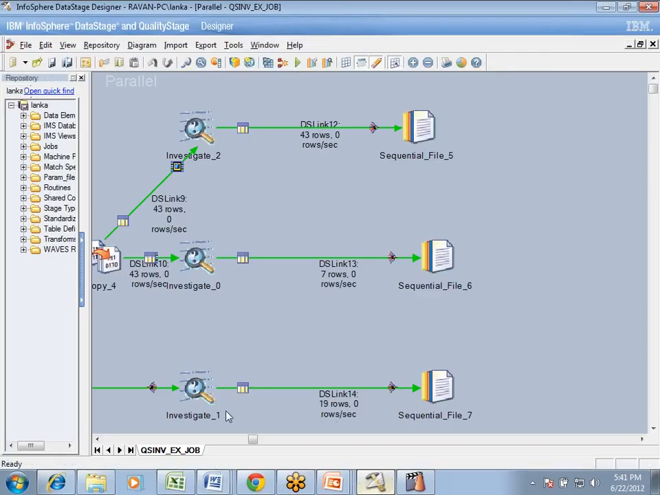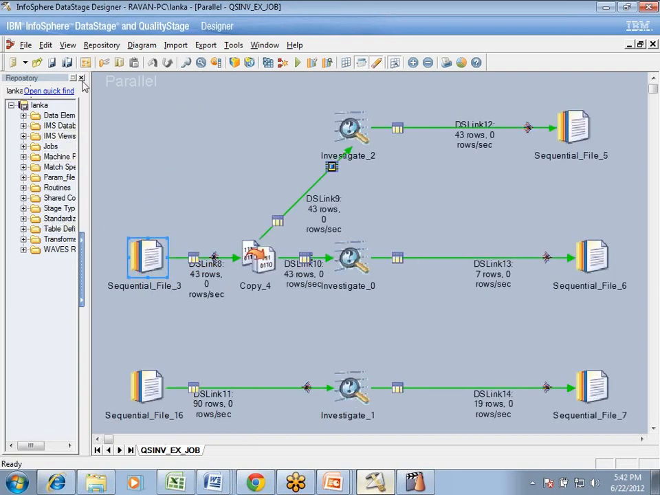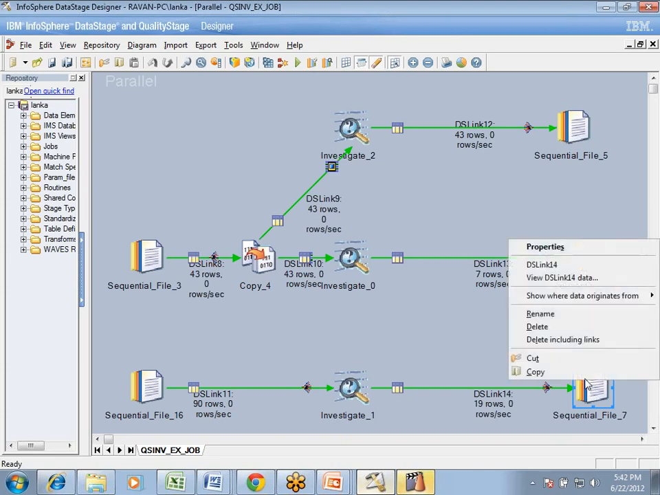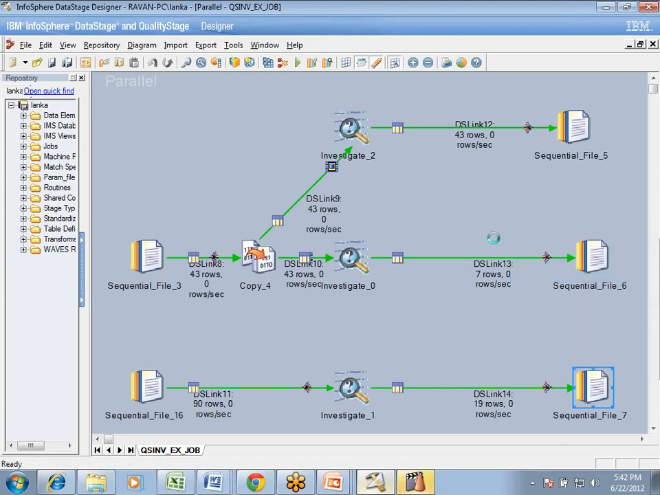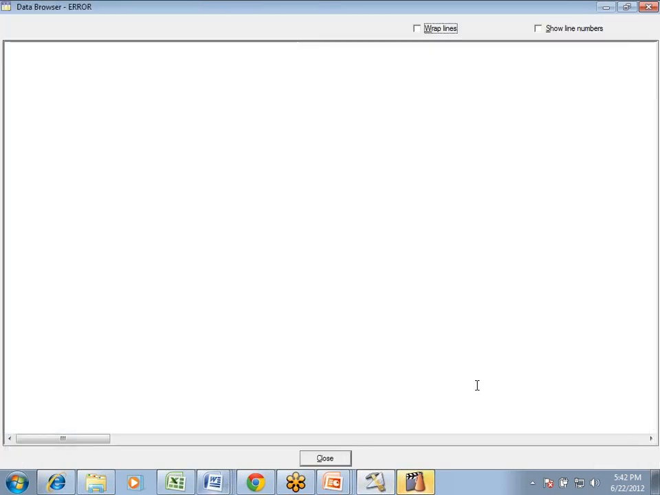Let me go back to this one. If you see here, the job is now finished. Let me view the data, for example the target level, view the output data. Whatever operation we made, the investigation operation, of the 90 records we have, we got only 19 records that are good customer data.